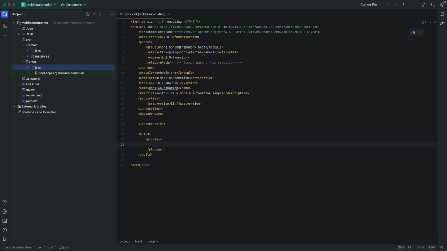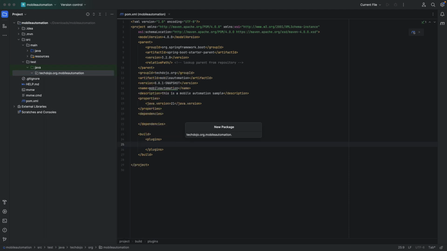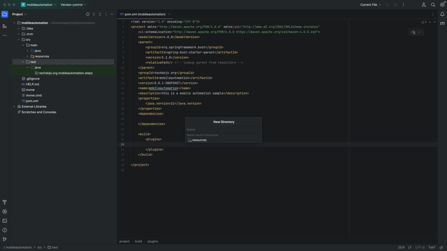Now we need to move to test folder, and in this one we need to create another sub package called step, and we also need to add a resource folder. For this one, you need to right click on the test folder, new, and we're going to call this one directory resource. Just select resources and then enter.